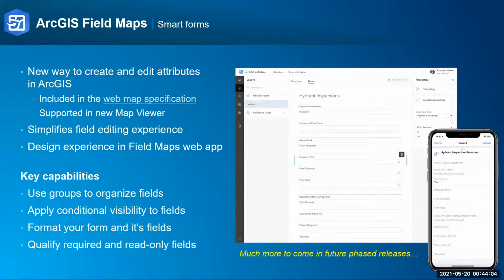So some of these new smart form capabilities: you can put things in groups. Some layers have a lot of attributes and that can make filling out a form challenging. So now you can organize attributes into groups, provide a group name and description, and allow the user to collapse and expand them. So if they're filling out a pretty long inspection form, it just makes the visibility a little better and makes the form a bit less confusing.